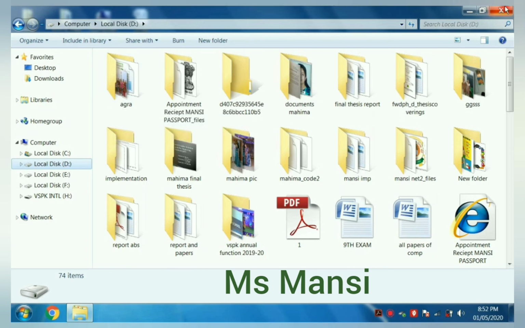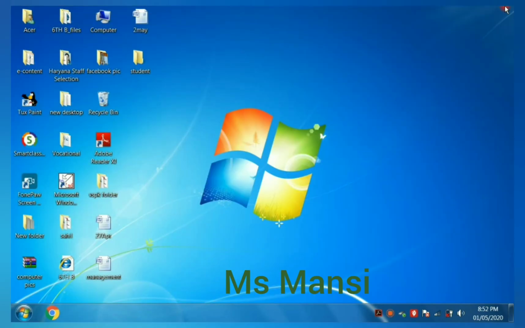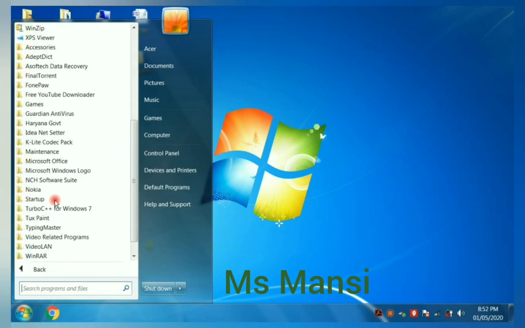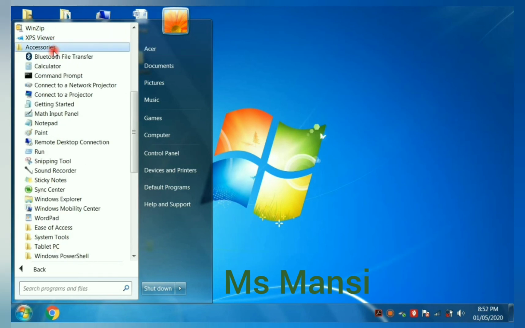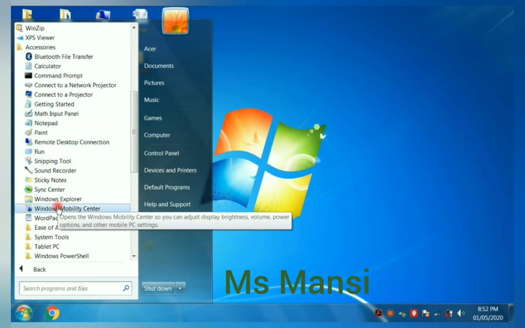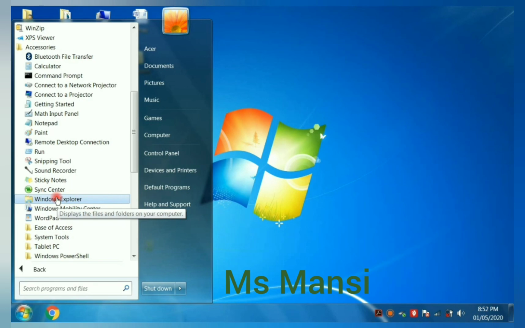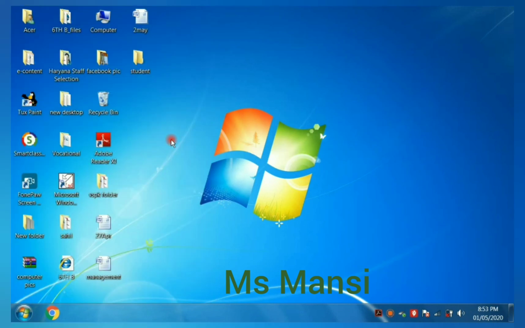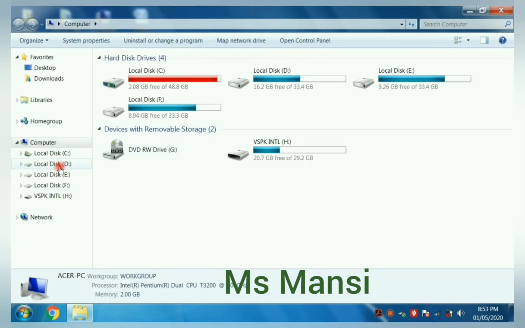Students, so today we studied how to open Window Explorer. First of all, click on the start button, then click on all programs, then click on accessories, then click on Window Explorer. Another method is to click on the start button and then click on computer from the right pane.